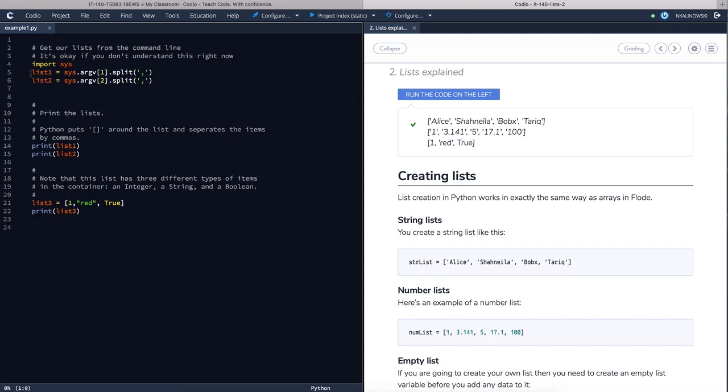It looks like it's getting some lists maybe from the command line, and it's printing them out. Here's another list that they made straight up. They just made their own list and they're printing it. So what are they saying?